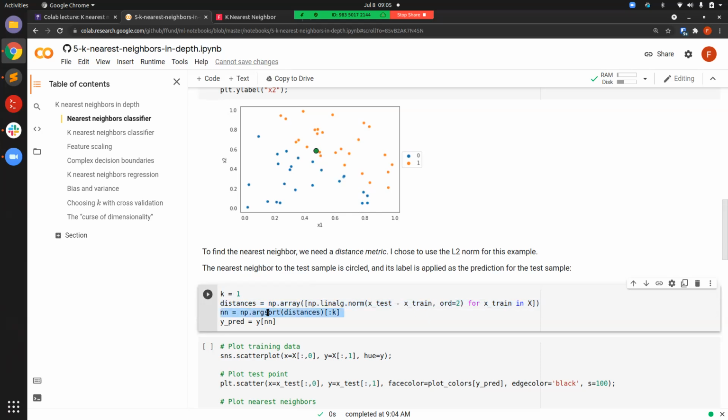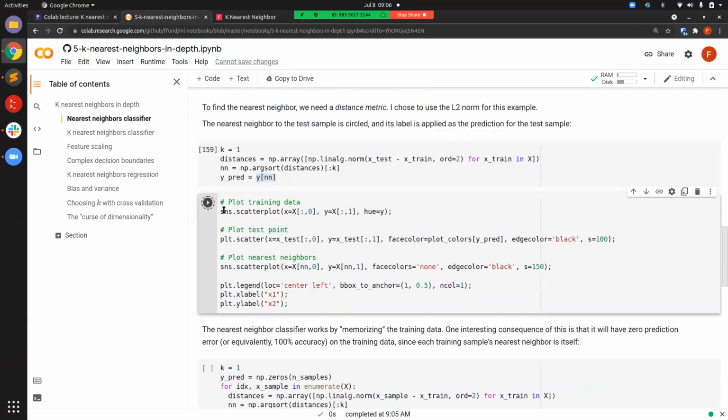Then I'm sorting that array of distances. So I have an array of distances for all test points, and I sort them in order of distance, but also get their indices. And I'm getting the k smallest. In this case, k equals 1. And my prediction is going to be the y value of whichever point happened to be the nearest neighbor.